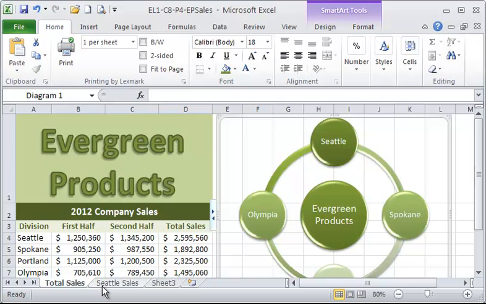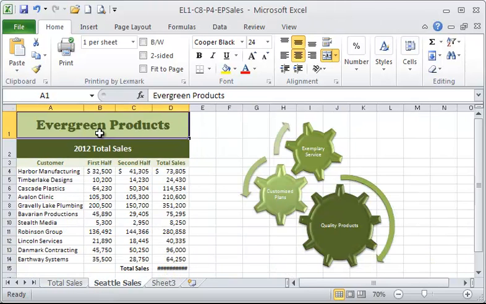thing in the Seattle sales. They want you to delete Evergreen Products and insert word art to that. I'm going to let you do that on your own since we just did that. Okay, and that concludes Chapter 8. That's also the end of Level 1.